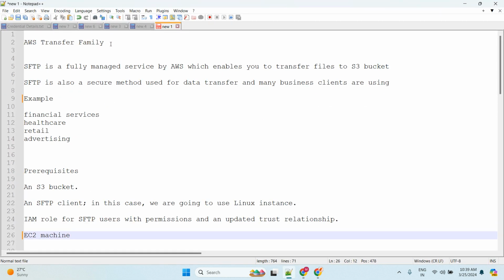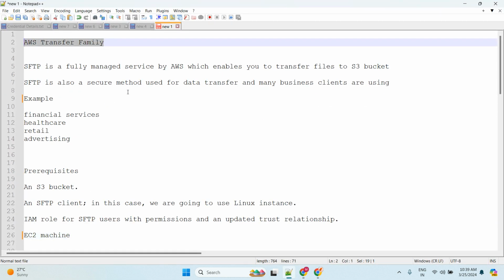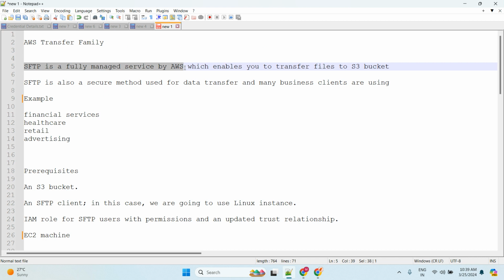So AWS Transfer Family is one of the services from AWS. Let's talk about what this service is and how we can adopt it. We can call it SFTP. SFTP is a fully managed service by AWS, which enables you to transfer files to your S3 bucket. SFTP is also a secure method used for data transfer, and many business clients are using it.